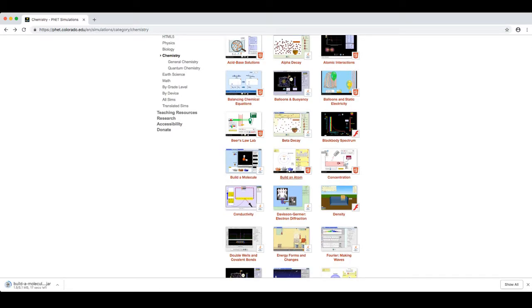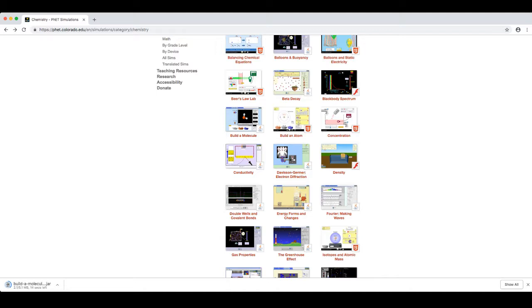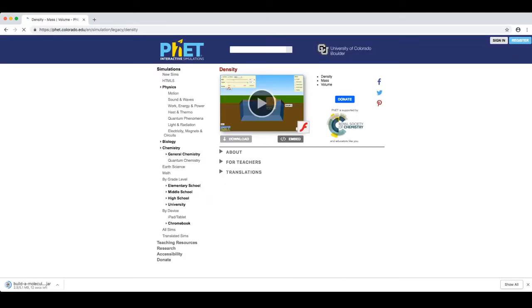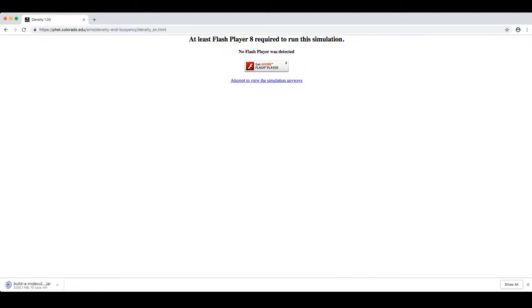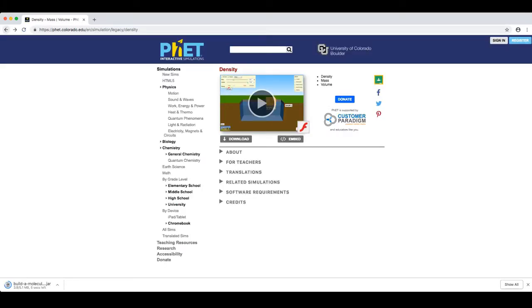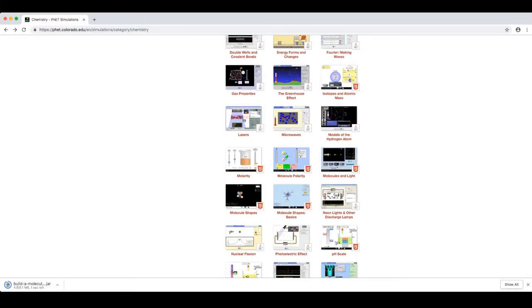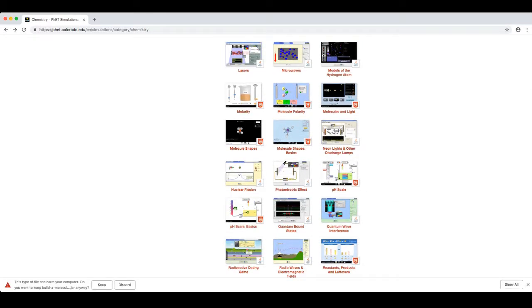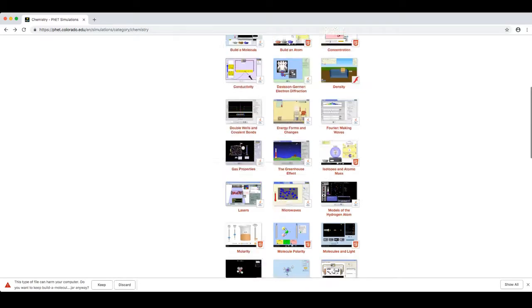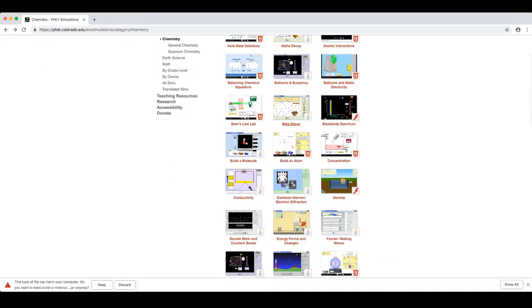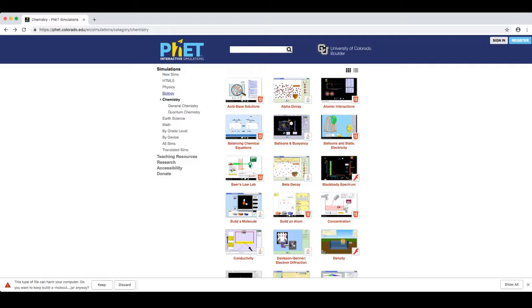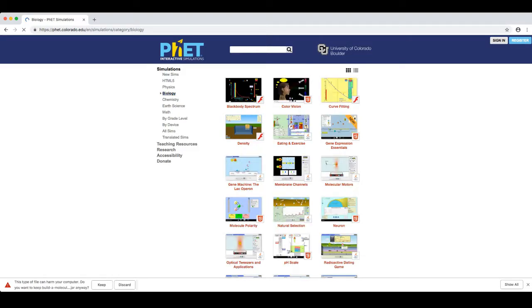Build an atom. That one seems kind of cool, like the build a molecule. Let's take a look at density, see if we'll be able to do that one. No Flash Player was detected. That is probably because I'm running a Mac. I'm using it on a Mac here. If you've got a PC, you should be okay with some of that stuff. Let's go over to the physics, because I don't want to keep clicking on a bunch of these in this video and then have you see me just keep running into roadblocks.